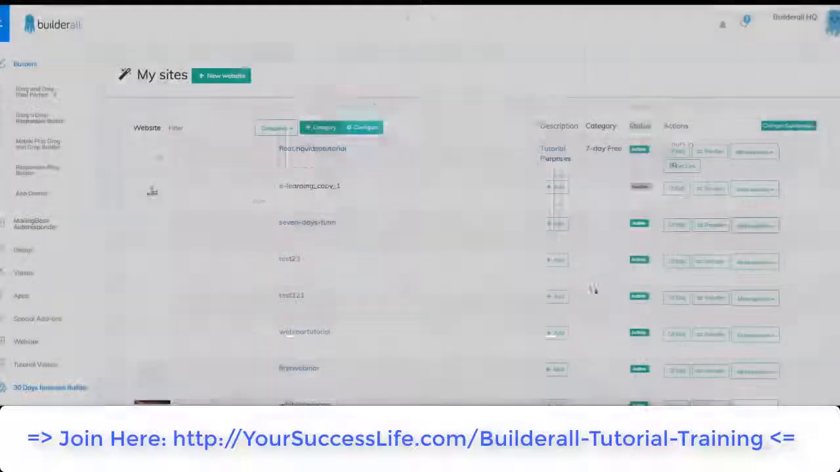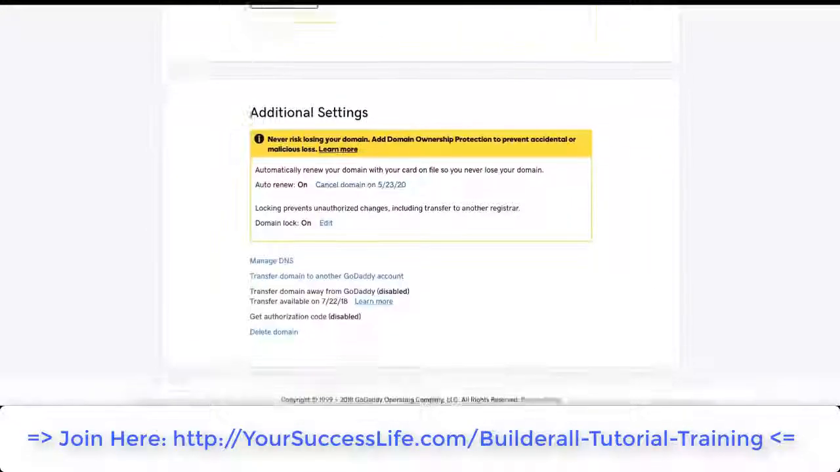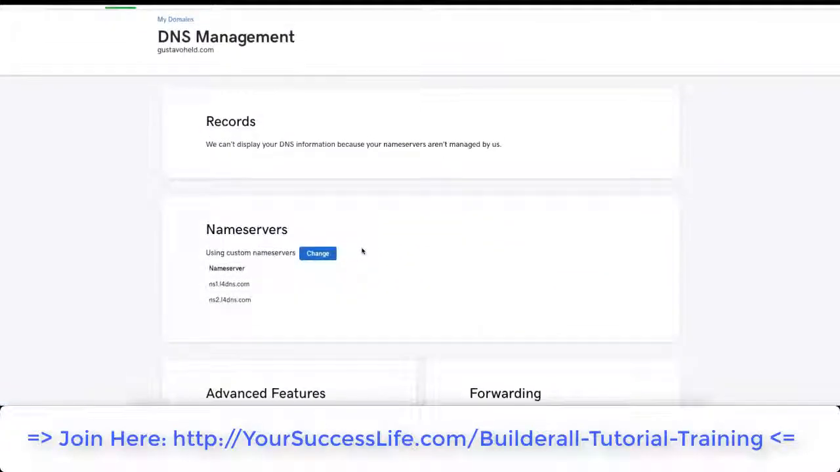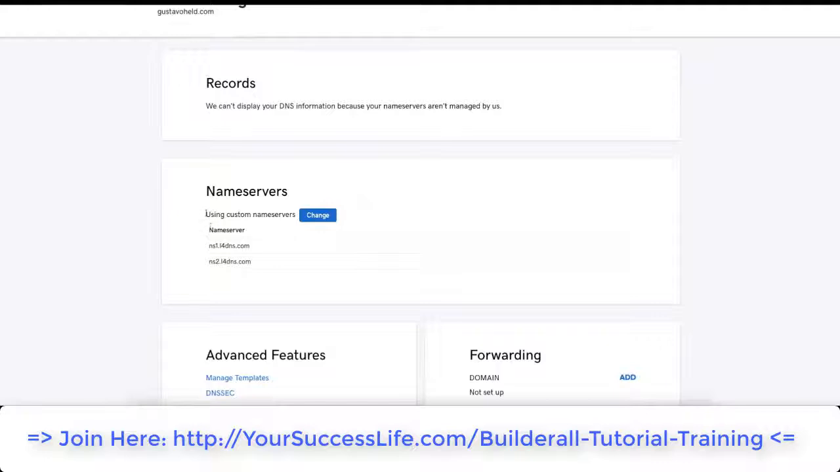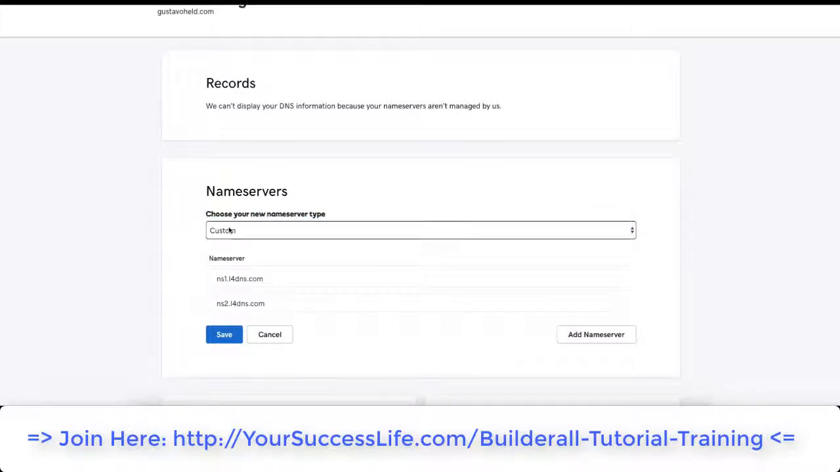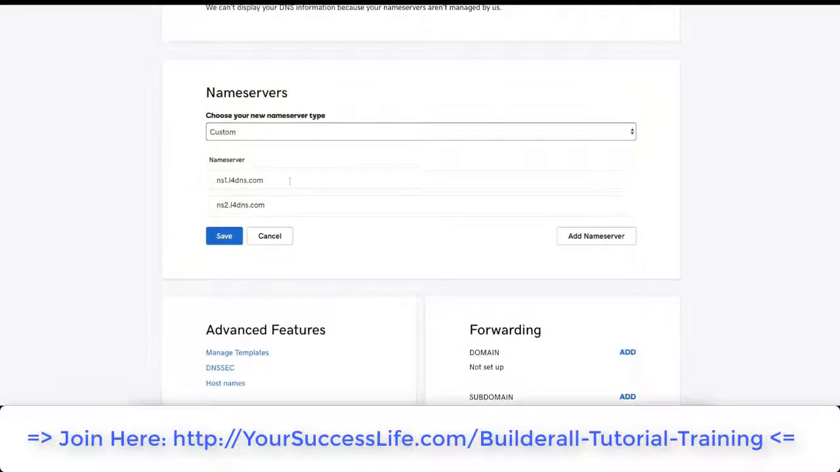So let's press cancel here, over here in GoDaddy. This is the domain we're using, gustavoheld.com. So we can go down here and we can click on manage DNS. Okay, over here guys, you need to make sure that you're using custom name servers. You can change it over here, custom to default, but make sure it is custom. And then over here is where you will input our name servers.